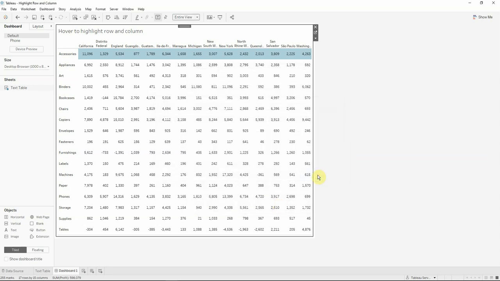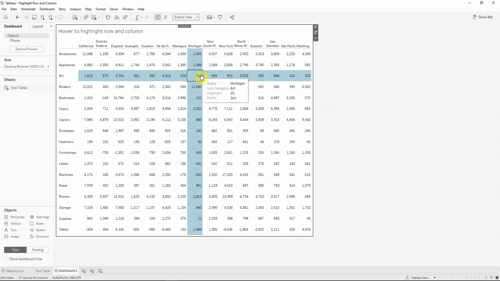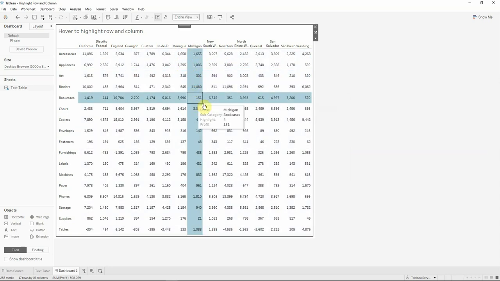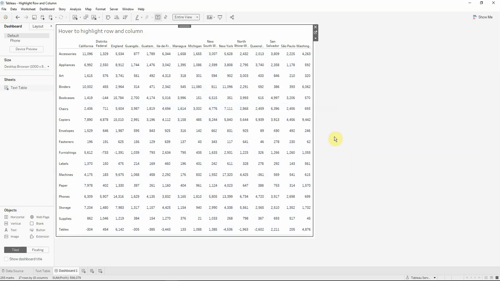Okay. And now you can see that when I'm going with the mouse over any value, the highlight will be on that specific column and that specific row. This is the way you can highlight a row and a column in Tableau.